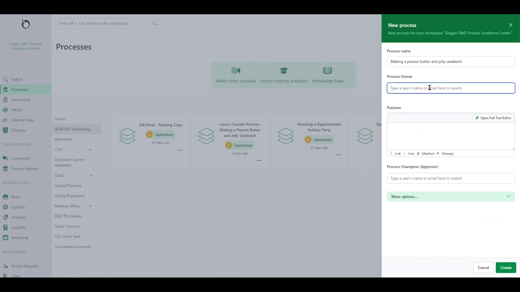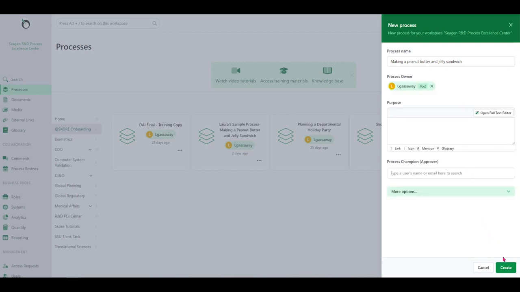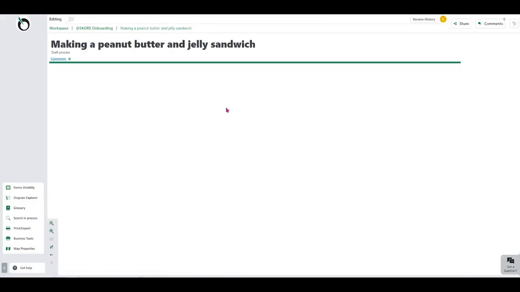Assign yourself as the process owner. That way we know whose process is whose. Click Create. Now, click on the tile to open your new process. In the upper left of the screen, toggle the editing slider to edit.